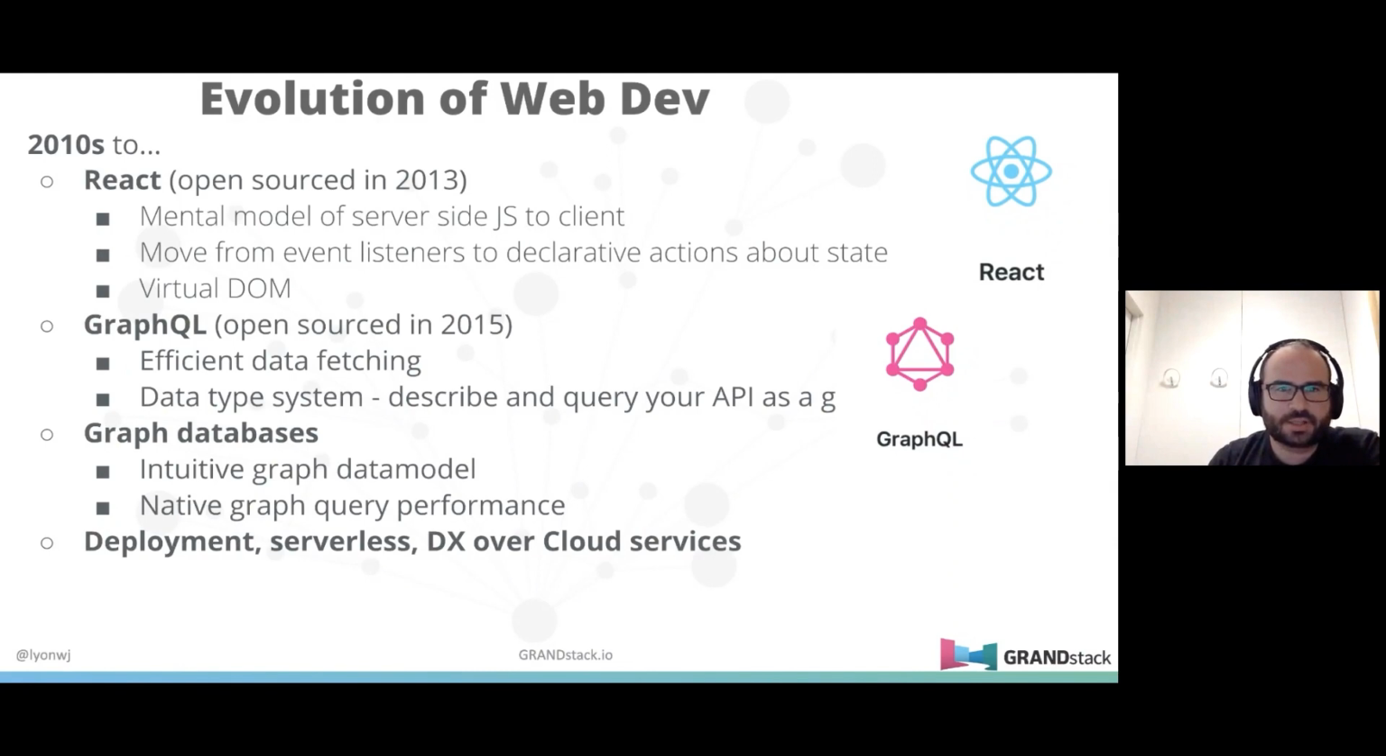So not only is this giving us components to encapsulate logic and UI, it's now giving us performance optimizations around that. Shortly after that, GraphQL was also open sourced by Facebook. And GraphQL, again, this is all about efficient data fetching, giving us a type system for our data that allows us to describe and query our API as a graph.